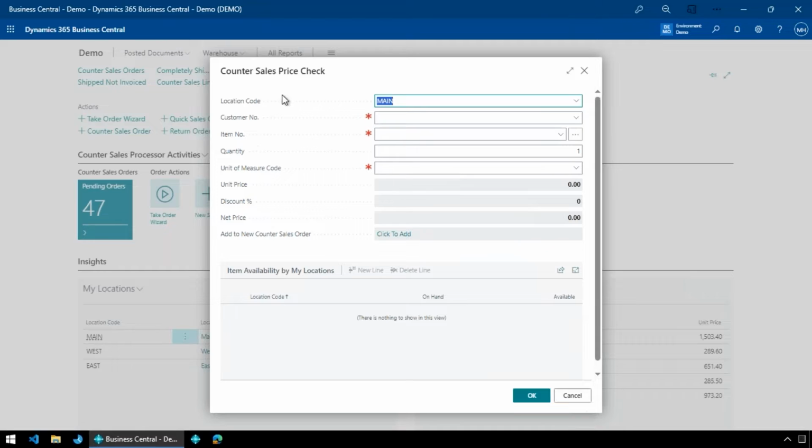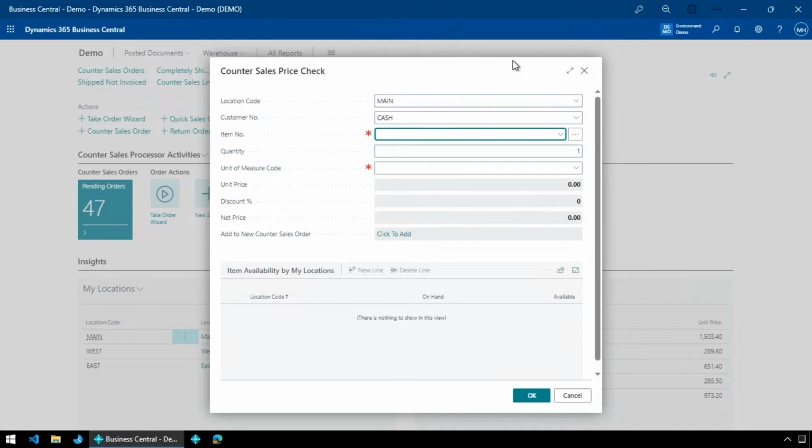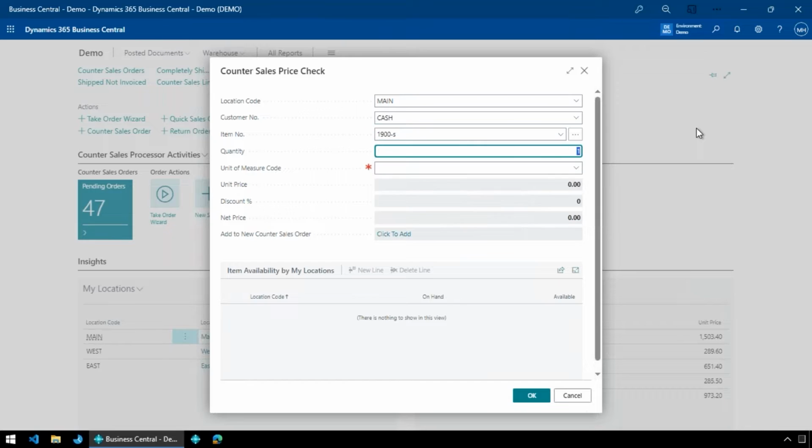In here, the location code that pops up is based on the identifier for this terminal. This terminal that I'm at is tied to my main location, but I could check pricing at other locations. Now it's going to ask me for the customer, and the reason is that customers can have different prices. If this was just some random person on the phone, I would just use my cash customer and check that, right? So let's say they just phone up and say, hey, do you have that 1900-S thing, like the Paris chair, black, that kind of stuff.